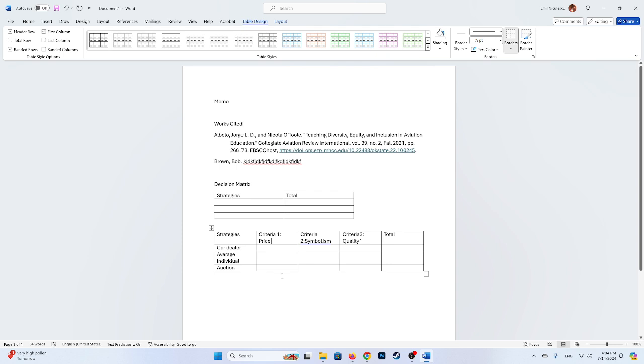So for example, I'm taking buying a car. I want to buy a car, and what's important for me is the price and symbolism of the car. I mean, I'm joking, but of course, I'm not joking, a car says something about you, right? It has a certain symbolism. So that's what I mean.